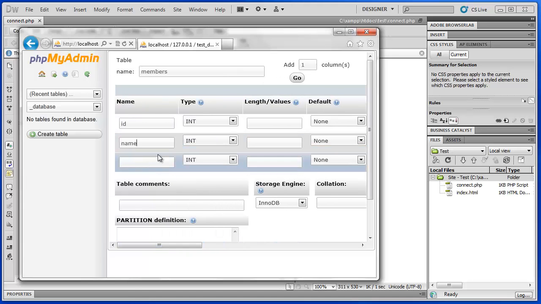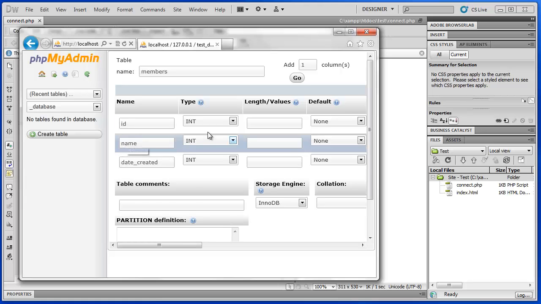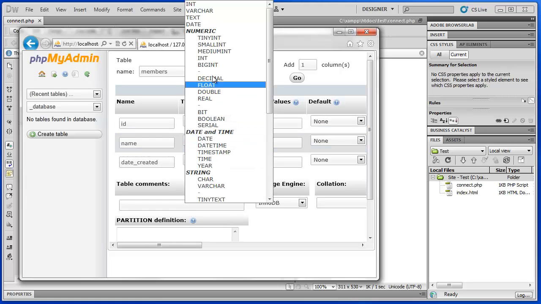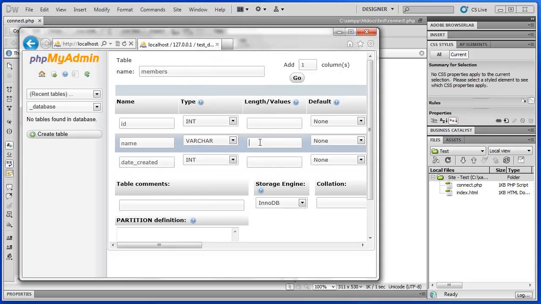Now let's put name. And finally, date created. Okay. So name is usually just text information. At least it is for me. And I'm going to use varchar. And I have to specify a length. So 255 is generally acceptable limit on that.